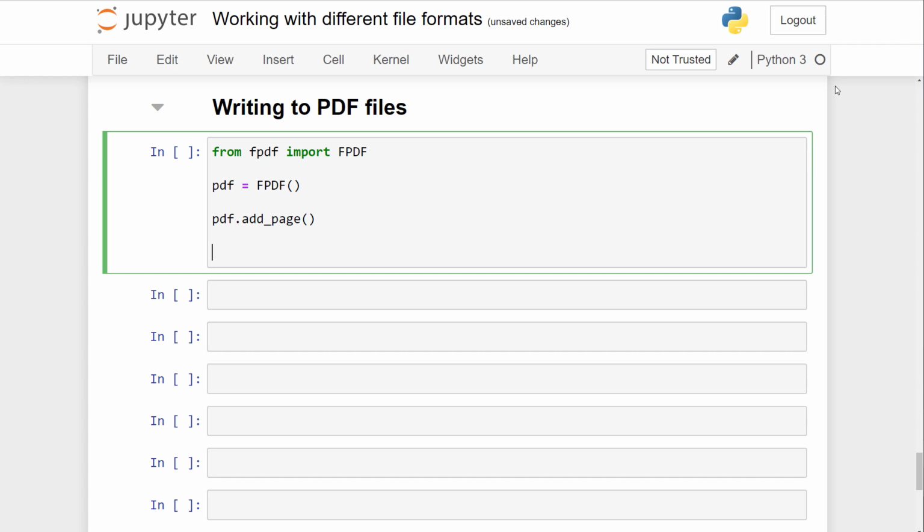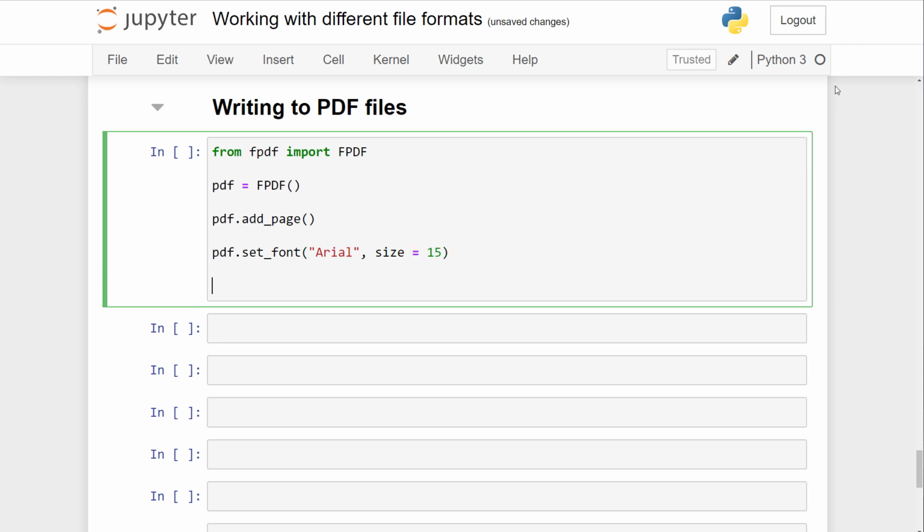We can then set some font settings if we want to. If we put pdf.set_font and then open parentheses, we can choose a font name, so we can pass in the string Arial as the first argument, and then we can put the parameter size and set this equal to a font size of 15.